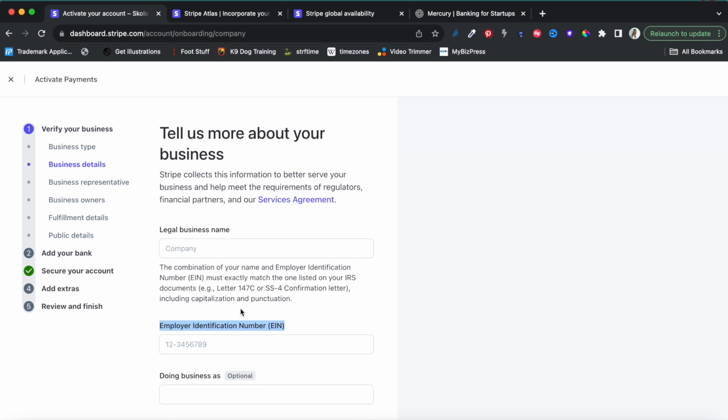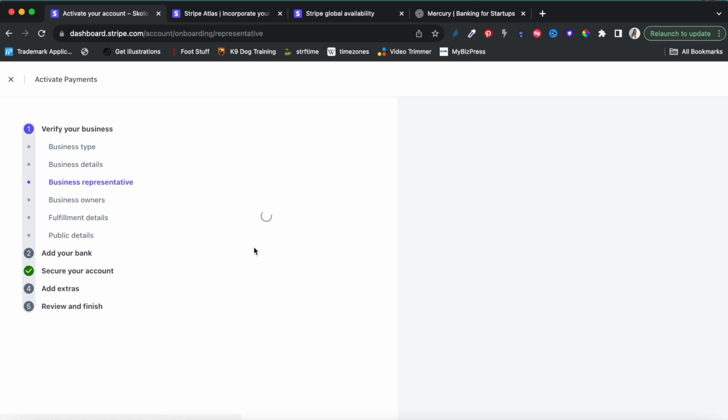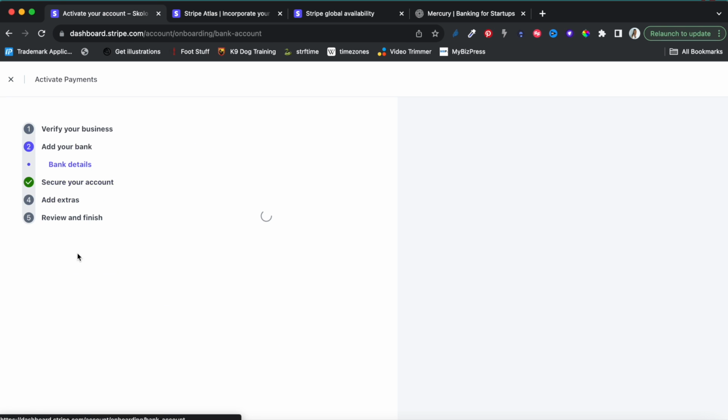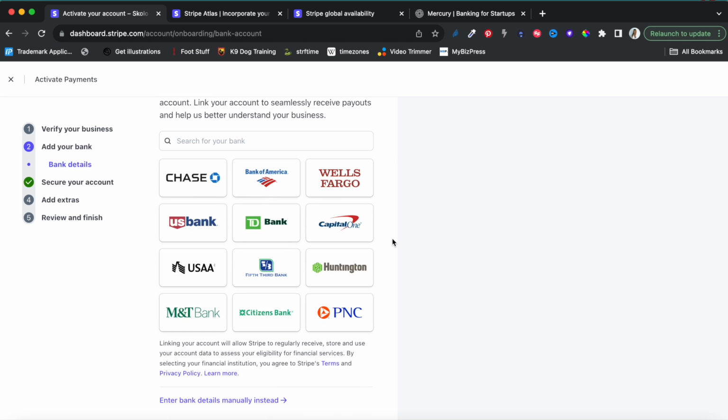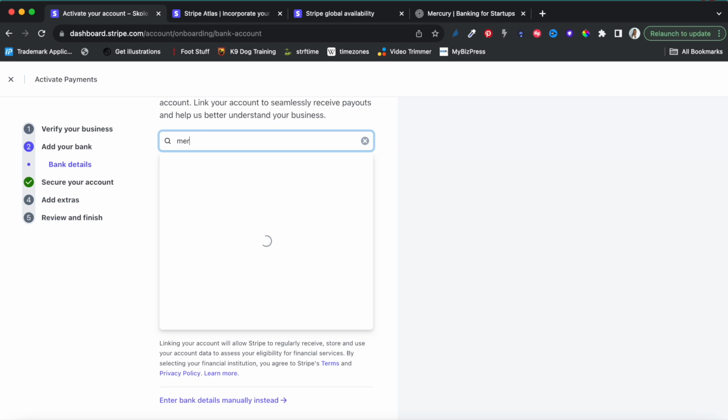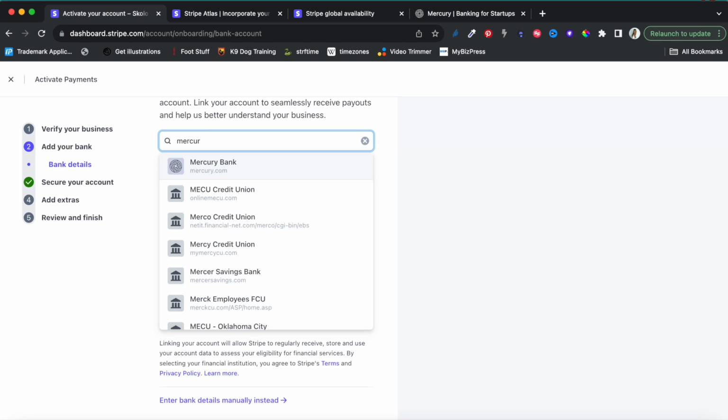They will send you all the documentation that you need that has all of these numbers and everything, and you can enter that. And then once you're done with that, you can enter your details as a business representative. You can go to business owners, public details, and then this is where you'll add your bank account. So this is where, for example, you will now pick one of these banks to work with. Like I said, in my case, I chose to work with Mercury, and you'll be able to link Mercury directly in here.